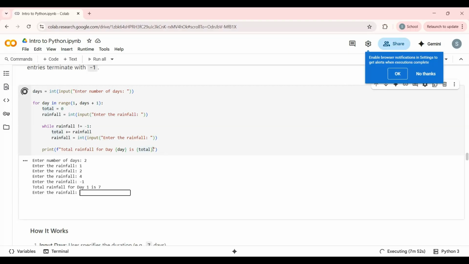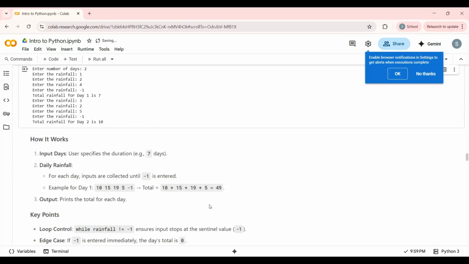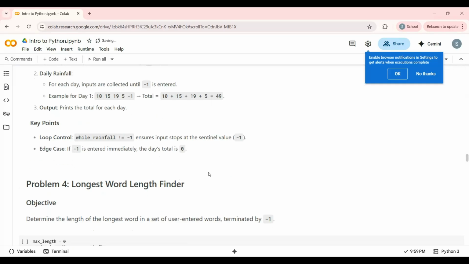So once this is printed, the for loop goes again to day 2, which is the final one here. And then we come back to total equals 0. We are taking the rainfall. The first rainfall is 3, and the total gets to 3. Then if I put 2, now the total will become 3 plus 2, which is 5. Then if I put 5, the total will take that, and finally I put -1. That terminates. And on day 2, I am getting a total answer of 10. So 10 rainfall points on day 2, and on day 1, we only had 1 rainfall.